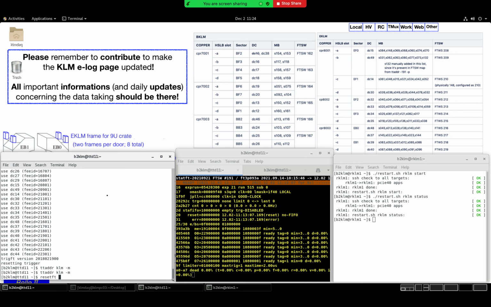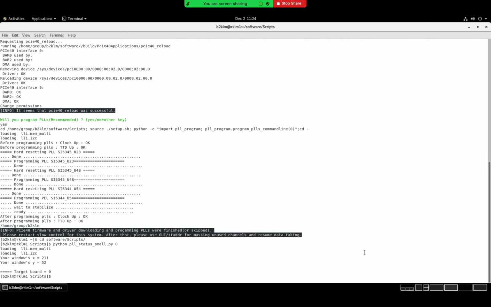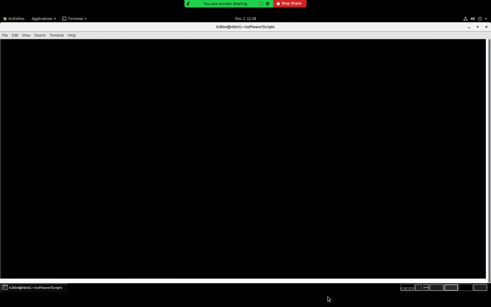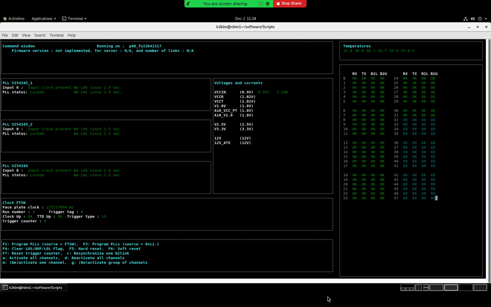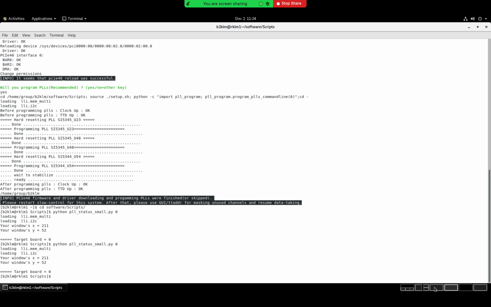Reset FT KLM. I mean, you don't need to do it because we are already in the ready state. Right. So let's take some data. Okay, let me check the status of these PLLs. So now first 32 should be okay. All are okay. Earlier everything was crossed. Now I'll close this and take some data.